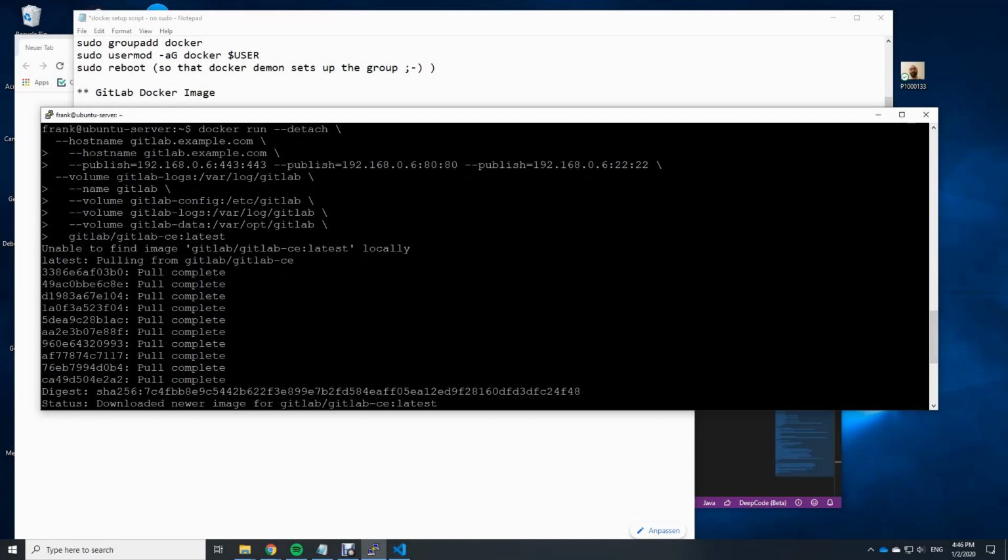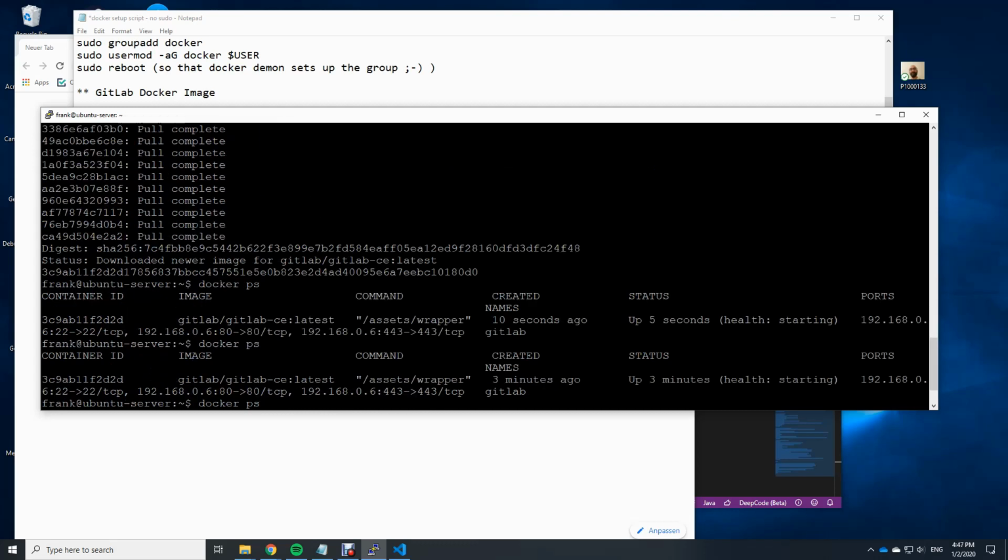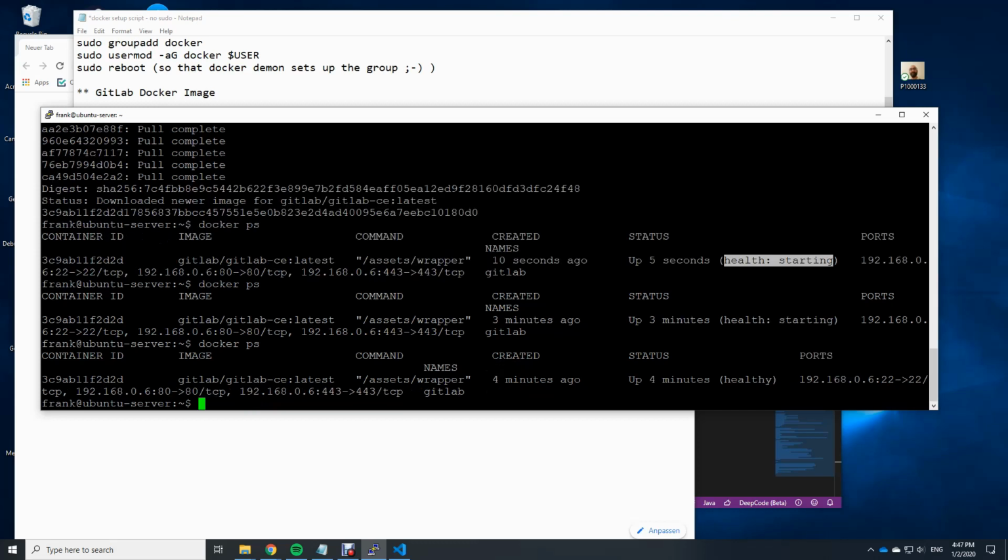So you remember this command that we ran, docker run detach, then it downloaded or pulled all of the bits that were needed. And then it started off. And you can see I used the docker ps command to see that our image is running here. And you see the status. It says starting. 5 seconds, 3 minutes down the road was still starting, and then roughly 4 minutes it was healthy. So on my machine here, it takes like 3.5 minutes to start up. And as soon as this startup is done, the website of GitLab is accessible.